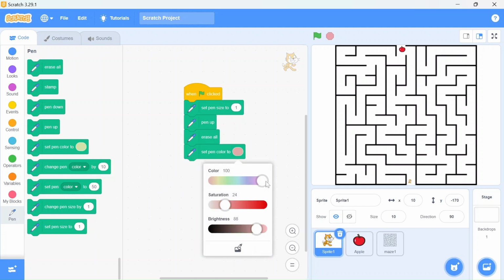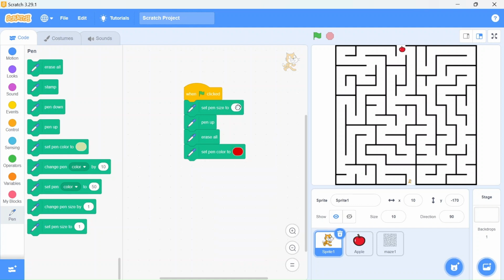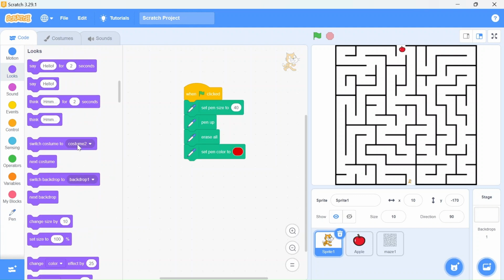We want a red color. Okay, let's take this as a red. Okay, and here we will set the pen size as 40. So we are done with this thing. Now we will set the size from here as well as 10%, because what is the size of our Scratchy? 10%, right? So we will set the size as 10%.